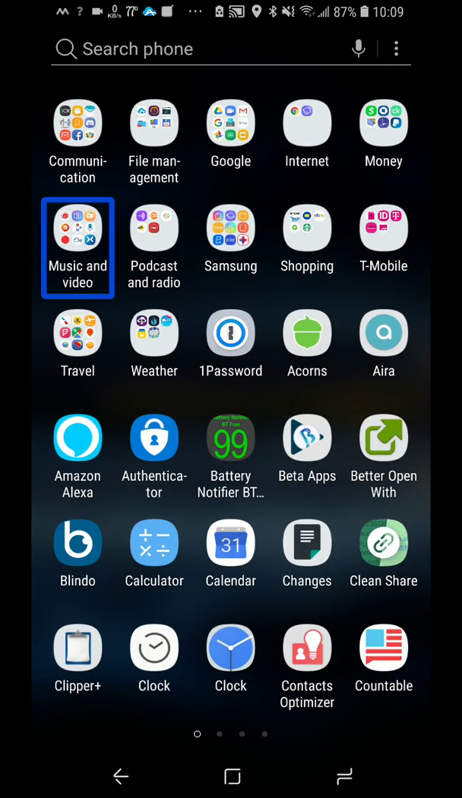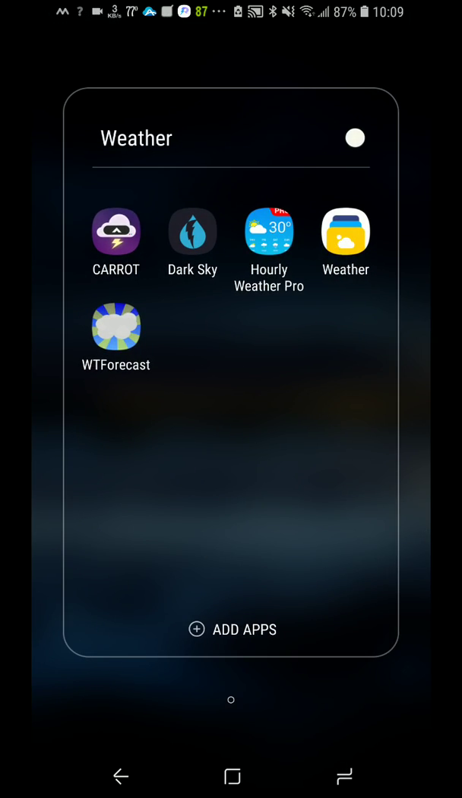Music and video folder. Shopping folder. T-Mobile Flyer. Acorns. Shopping folder. T-Mobile shopping folder. Podcast and music and video folder. Travel folder. Music and travel folder. Weather folder. Folder open. Caret.